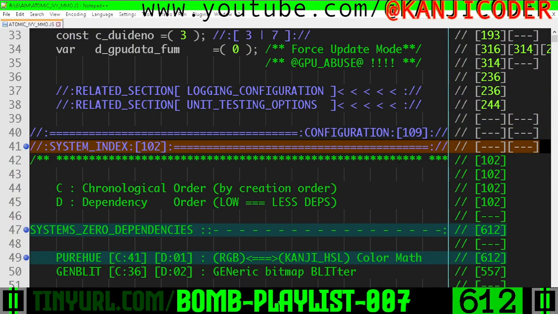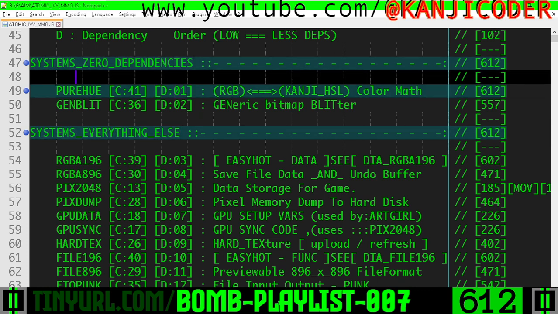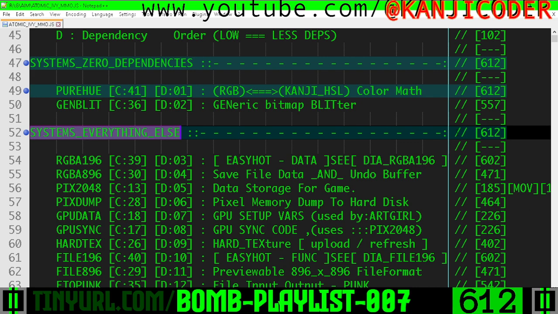Let's get into it. So first of all, in the system index, we've put Purehue at the very start. It's chronologically 41, and dependency order is number 1. We've also added these little things, these little categories. So 0 dependency systems, and then everything else is down here.